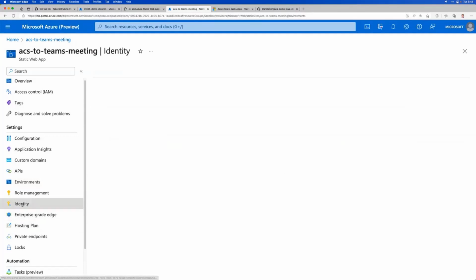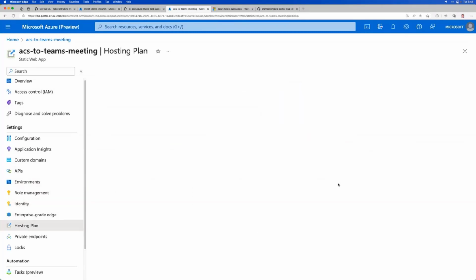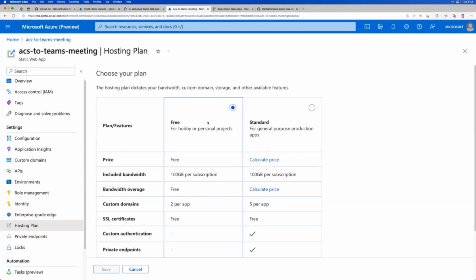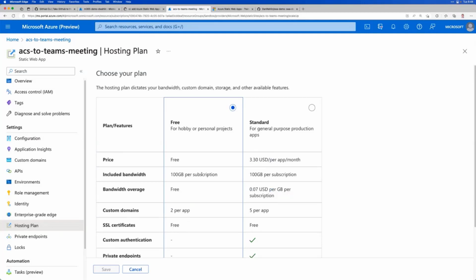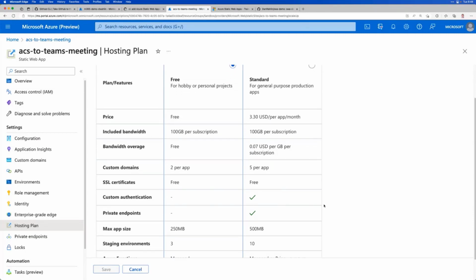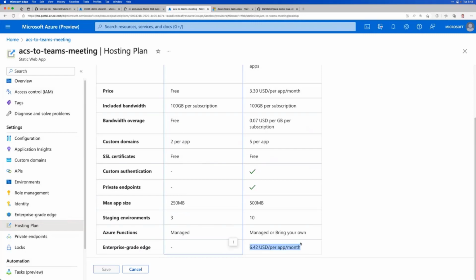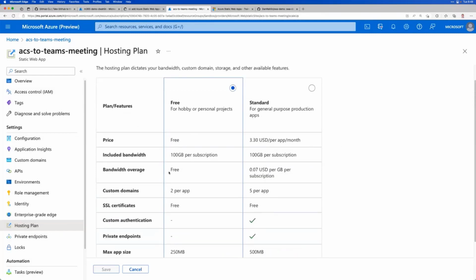All right, and then I'm not going to, again, have time to go into all this, but we'd have to upgrade the plan. Right now, I am on the free hobby plan, which, again, gives you a lot of stuff. But if you want things like custom authentication, private endpoints, things like that, then you can go to the standard and you'll see the cost there. It's like $642 a month, and there could be some storage as well. Pretty cool.